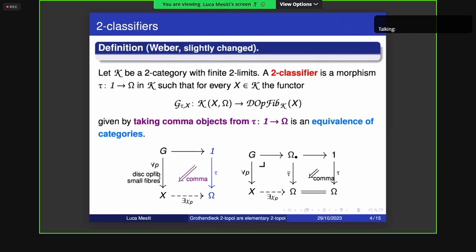And Weber gave a definition of 2-classifier. The one I present here is actually slightly different. I'll tell you where later more precisely. The setting is that of a 2-category with finite 2-limits, and the 2-classifier is a morphism tau from the terminal object into omega that we still think of as picking true inside the generalized object of true values, such that for every x, what is now the functor g tau x that takes comma objects from tau gives an equivalence of categories with discrete opfibrations with small fibers.